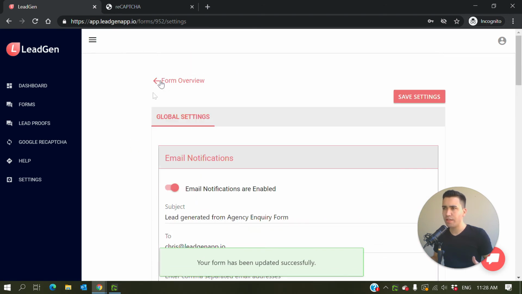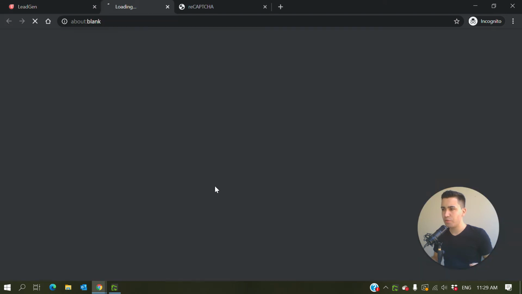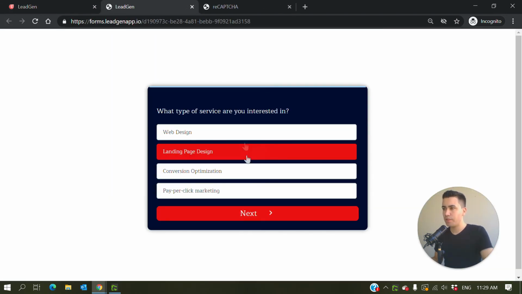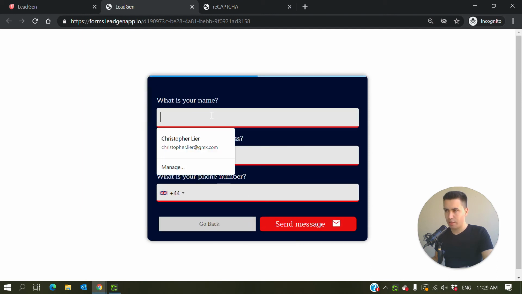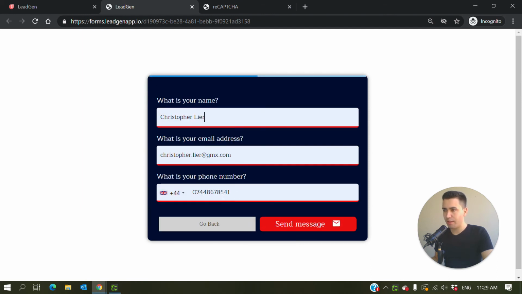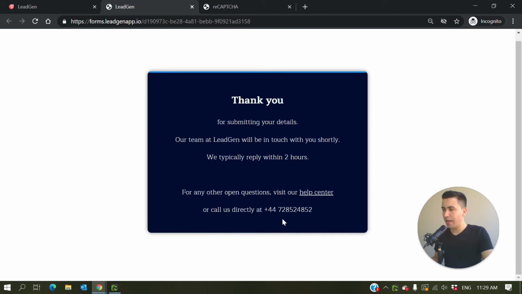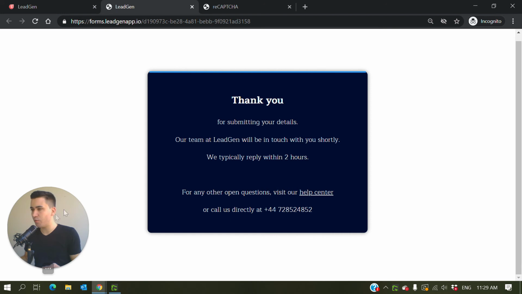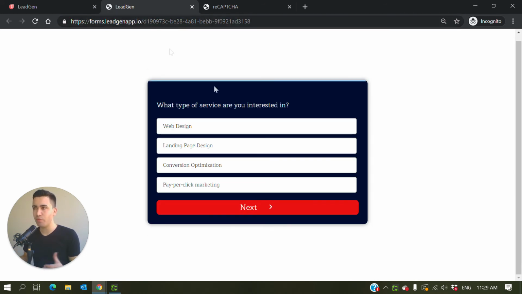So let's try this straight away here. So this is the form. It's just two simple steps. Service requirement and name, email, phone number. Send message. So it takes a little longer. And that was the reCAPTCHA working right there. You may have seen it here at the bottom of the screen on the right. I'll show you one more time. So this was the invisible reCAPTCHA that we support in LeadGen Forms, which is even less intrusive for the user.